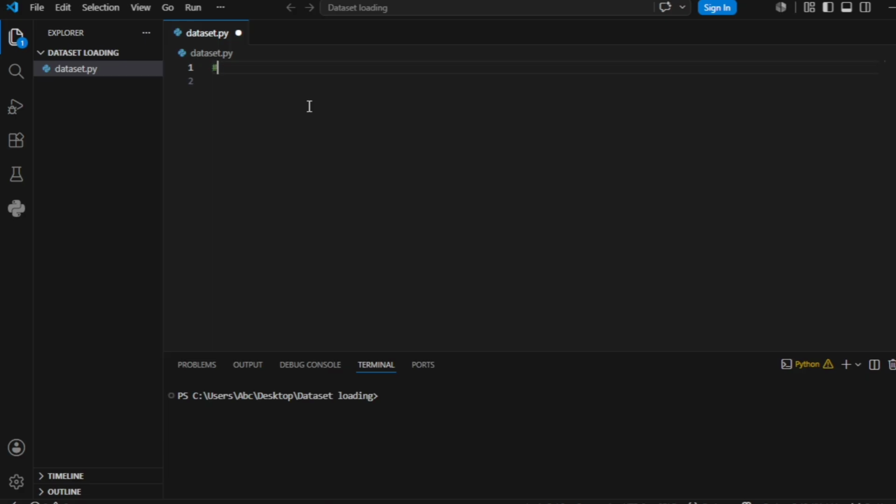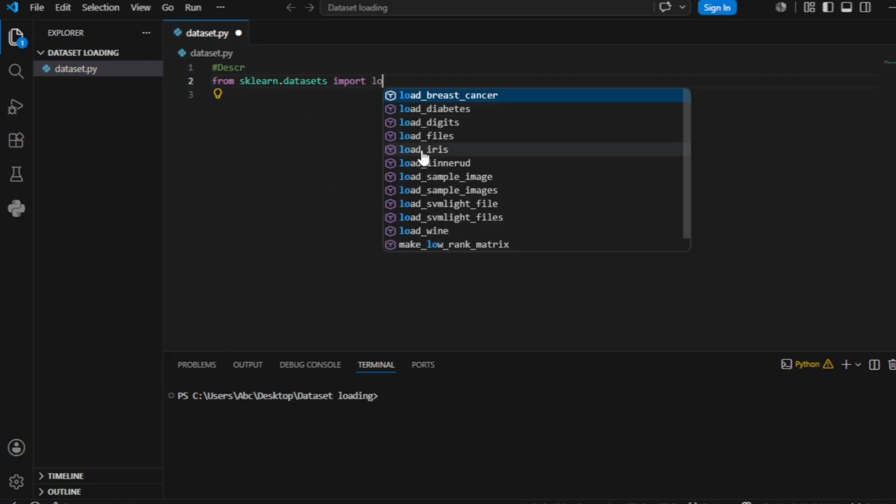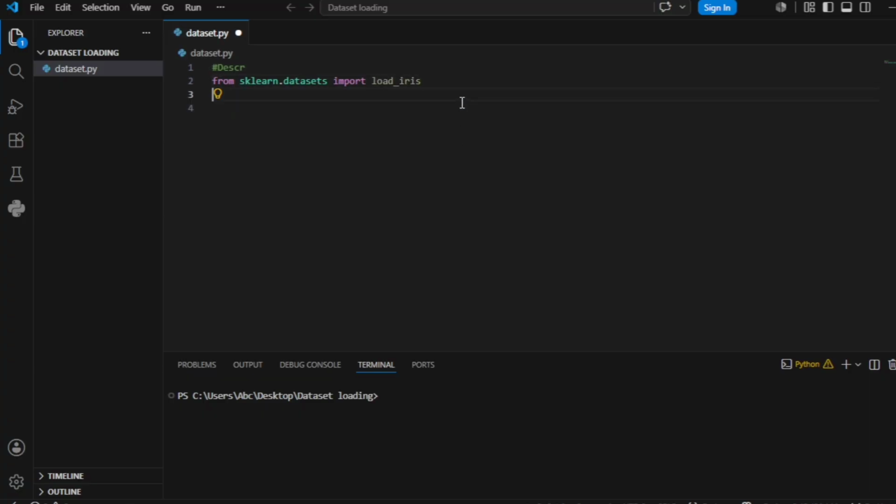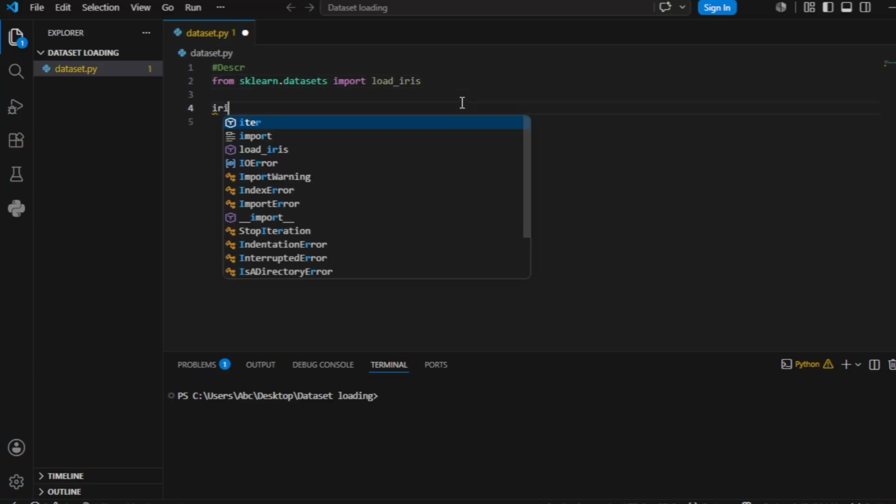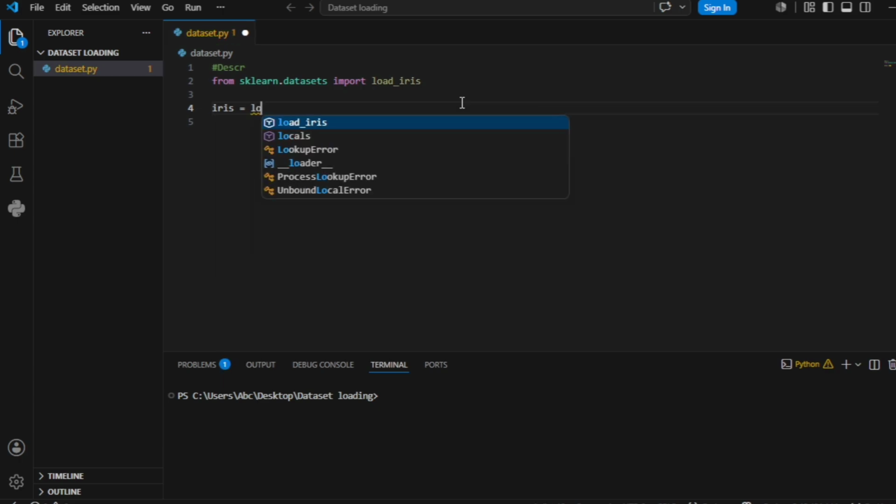So this is the practical part of the video in which we will be loading a dataset by using various features we saw just now theoretically. The first one will be the describe feature, which will describe the dataset. In order to load the dataset, we use this line: from sklearn.datasets import load_iris. There are other datasets like breast cancer, diabetes, etc., but we will be focusing on loading the iris dataset.